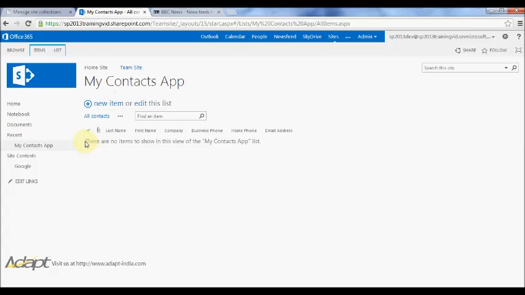The Contacts app is essentially just a list that comes pre-configured with a whole bunch of fields that Microsoft has decided that you may want to have when storing the information of a contact, similar as you would in Outlook. What you'll also see when you open the app is that two new tabs appear. You have the Items tab and the List tab.